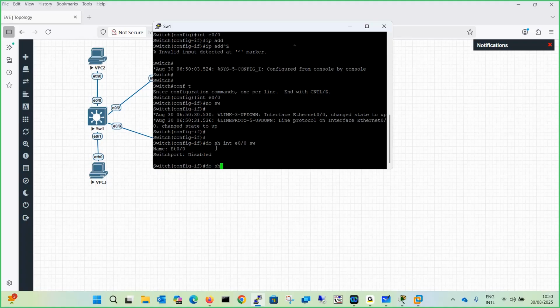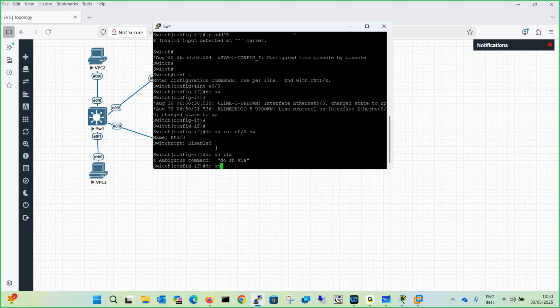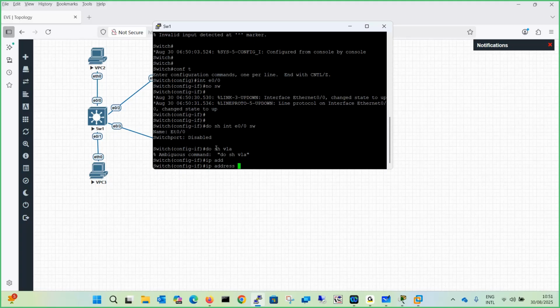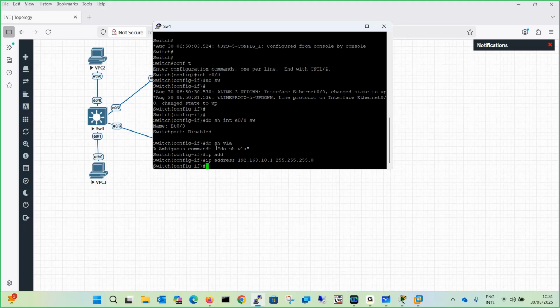At the same time, just see show VLAN. Anyway, this command doesn't work over here. No problem. But at least you can give the IP address. So give the IP address on this Ethernet 0 by 0. IP address will be 192.168.10.1 subnet mask 255.255.255.0 and hit enter. Okay, you have done this.